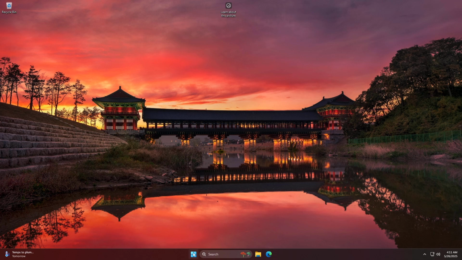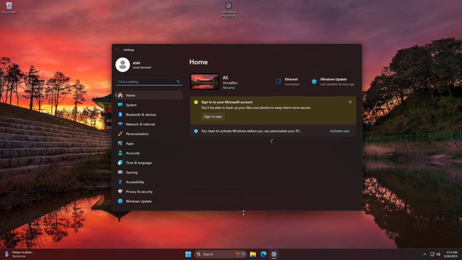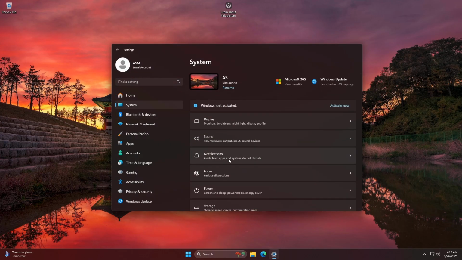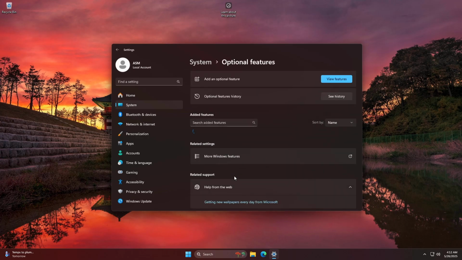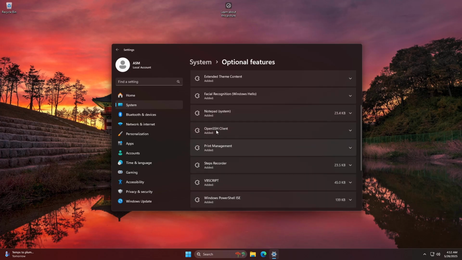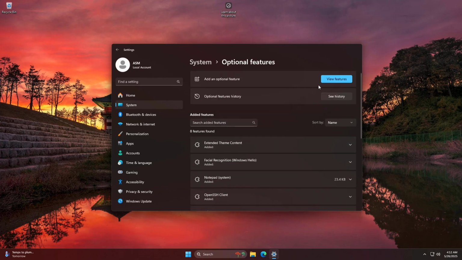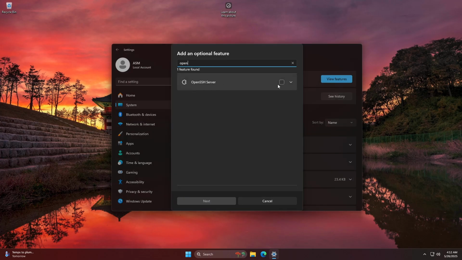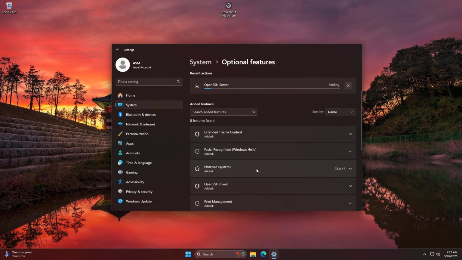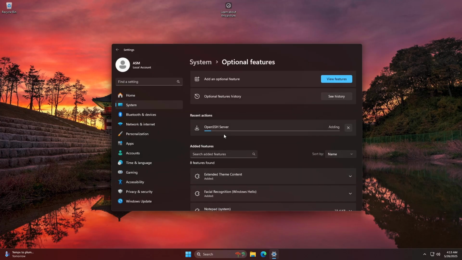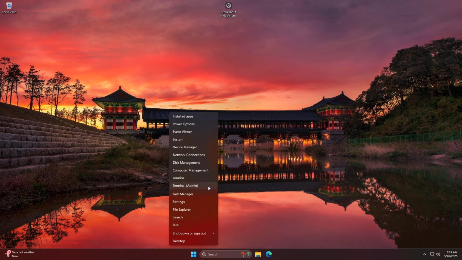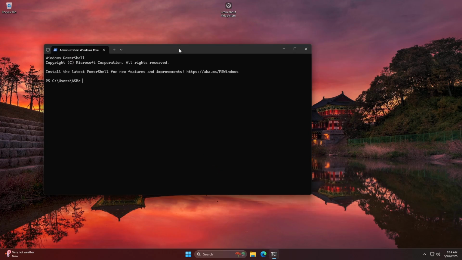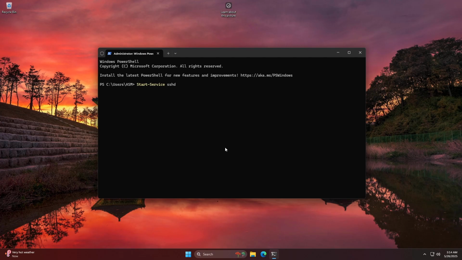Installing OpenSSH server on Windows. Check if OpenSSH is installed: open Settings, then System, then Optional Features, or go to the search bar and search for optional features. Look for OpenSSH server in the list. If it's not installed, from the optional features, add a feature, click on View Features, then search for OpenSSH server, then install it. Start and enable SSH server: open PowerShell or terminal as an administrator and run.